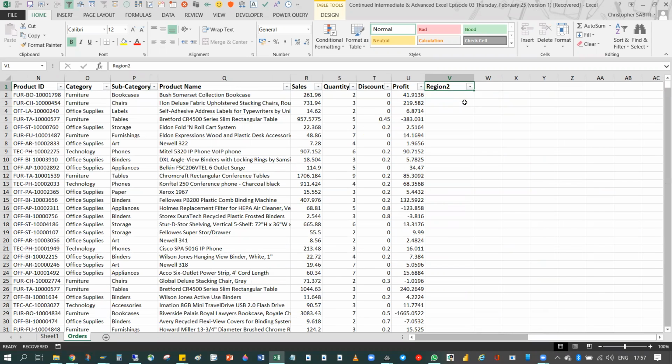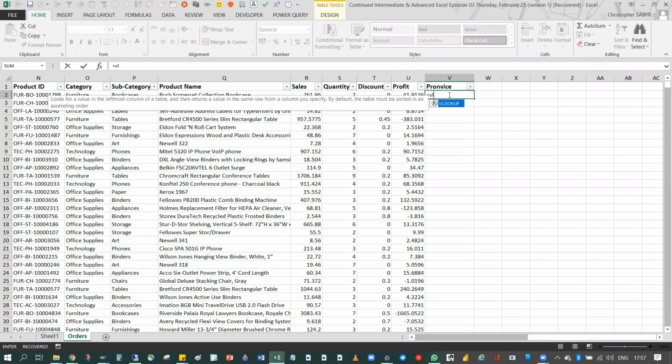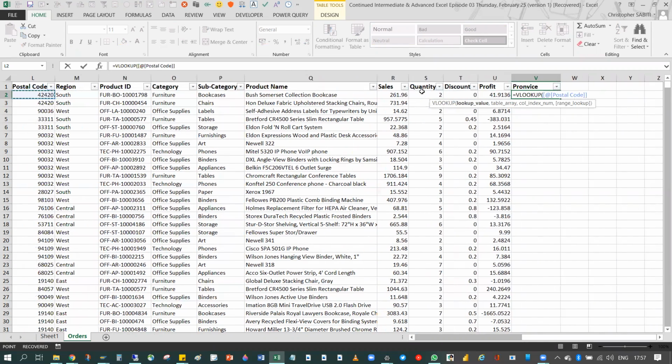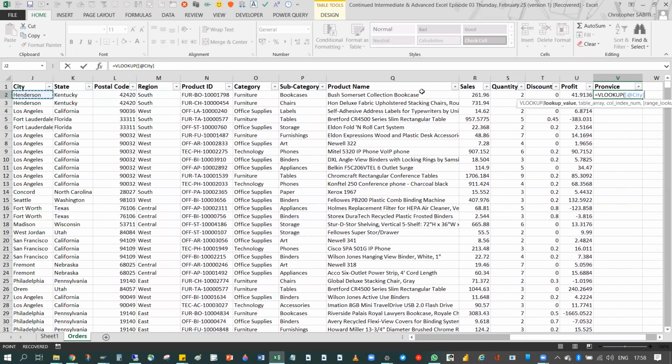Can call it province. Yeah, we can go with province. Now it means that I will come and say I want a VLOOKUP. Then we are VLOOKUPing up what? We are VLOOKUPing up the states, these states. Then comma, our range is this side.